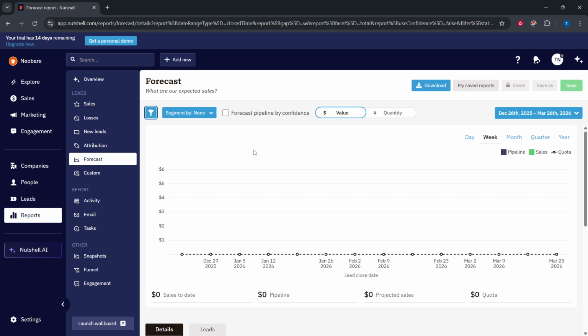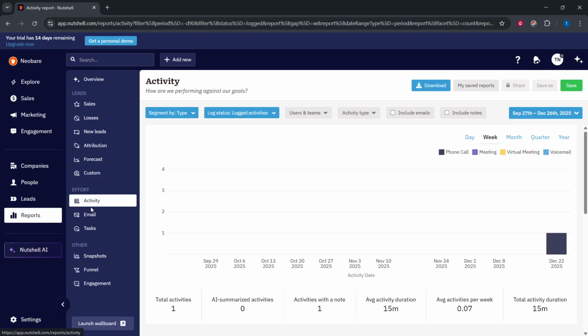For advanced planning and diagnostics, forecast projects potential revenue, losses helps you analyze why deals didn't close, funnel illustrates conversions between stages, and snapshot captures a point-in-time overview. And when you need something tailored, pick custom to build your own report with filters and flexible segments.